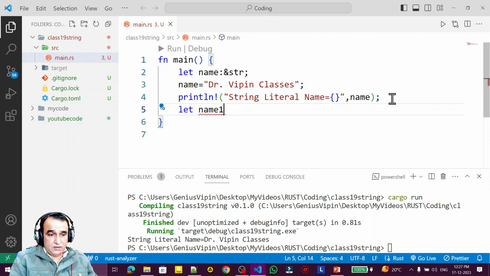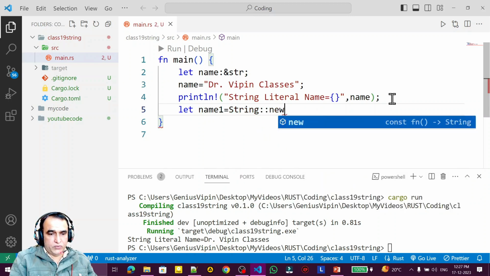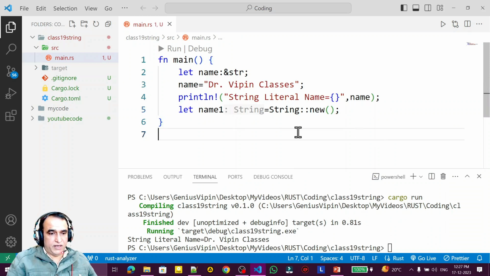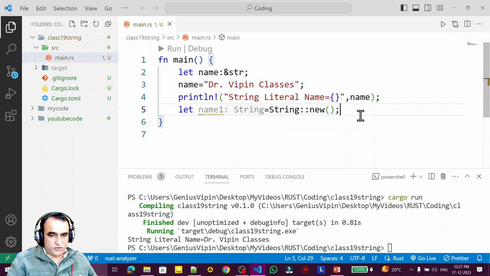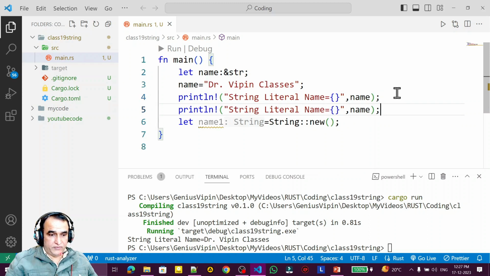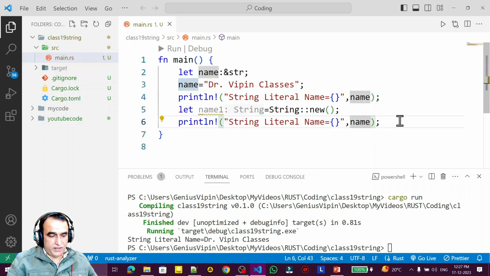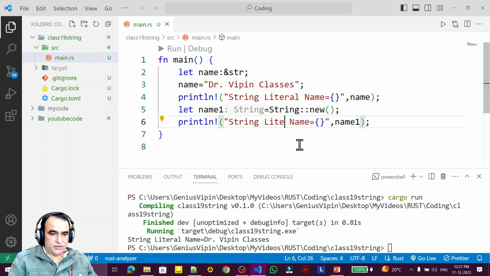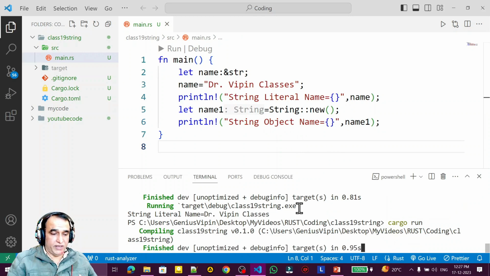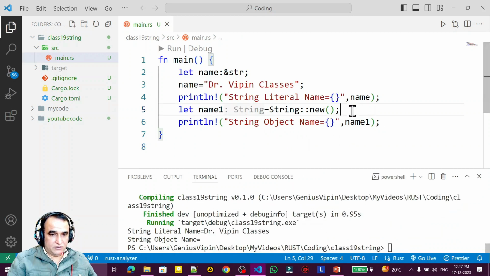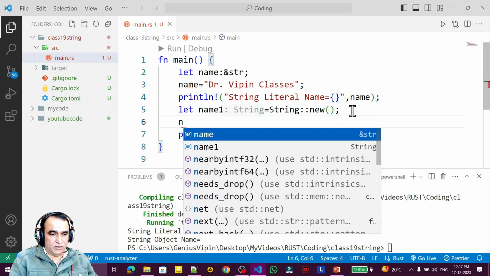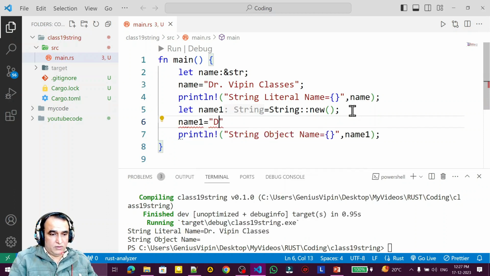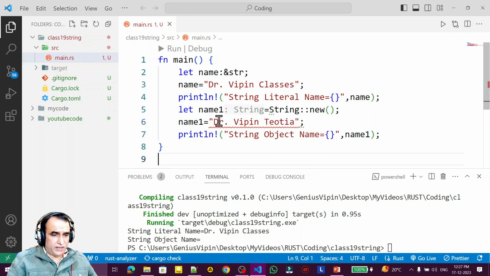Now if I declare the variable in a different way, I say let name1, for example, and I say this is from String::new, like this. That means I am creating a new object of String. If I make a copy of this and print 1, and I say it is a string object, and I execute it, the second one will be empty because no value is initialized. I can initialize this value later on. I say name equal to Dr. Vipin Tevatia, like this. You see that it's showing an error.